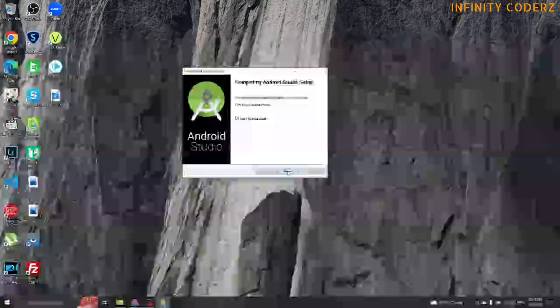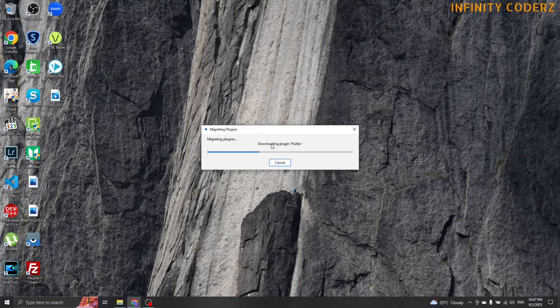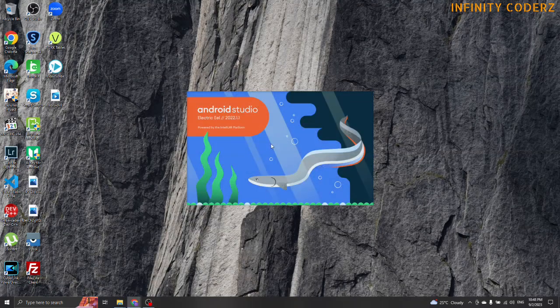After installation has been completed, select the checkbox to start Android Studio and click Finish. It would launch Android Studio and would take a few minutes for the first time.